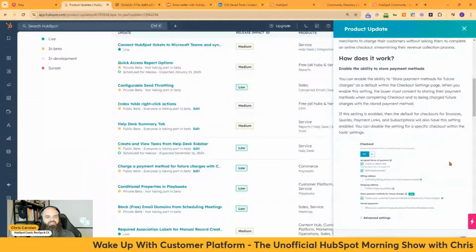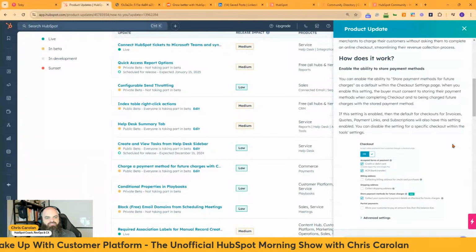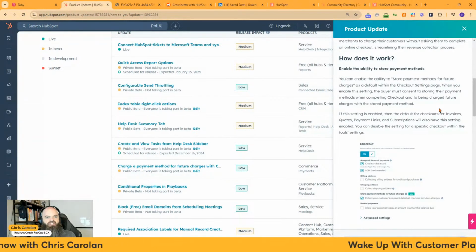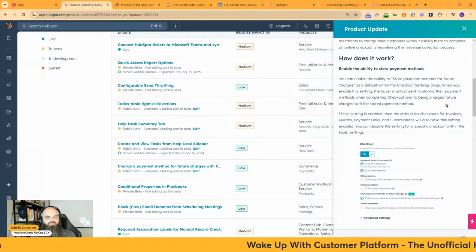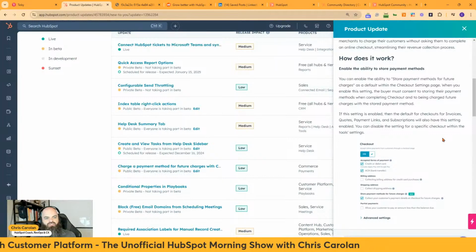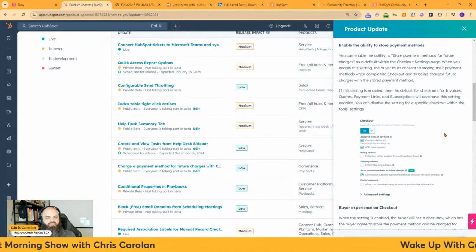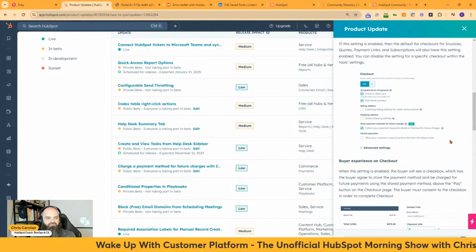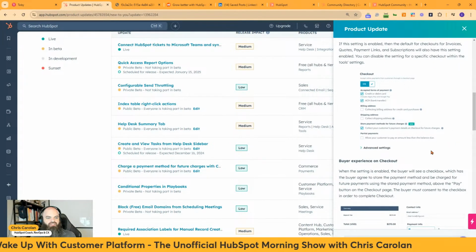You can enable the ability to store payment methods for future charges as a default within the checkout settings. When you enable this setting, the buyer must consent to storing their payment methods when completing checkout and to being charged future charges with the stored payment method. If this setting is enabled, then the default checkouts for invoices, quotes, payment links, and subscriptions will also have this setting enabled. You can disable the setting for a specific checkout within Tools settings.